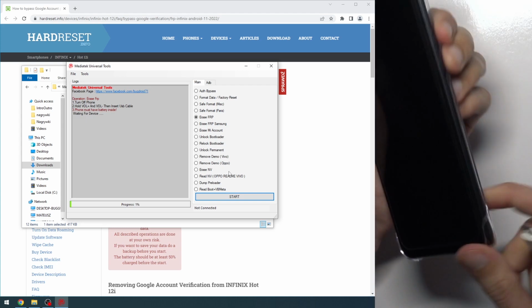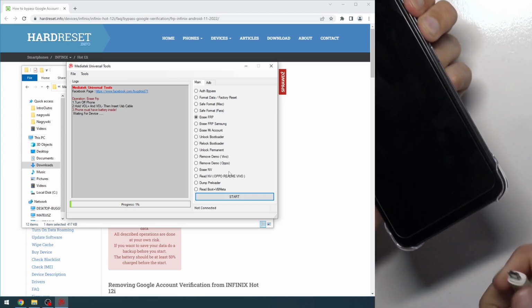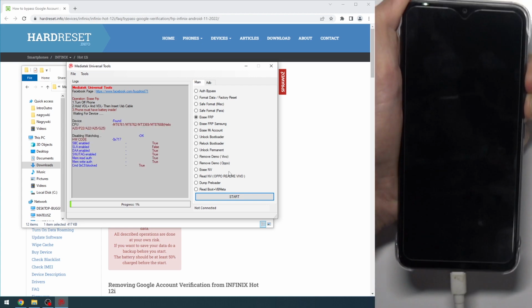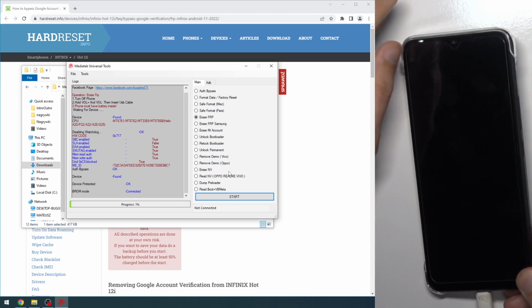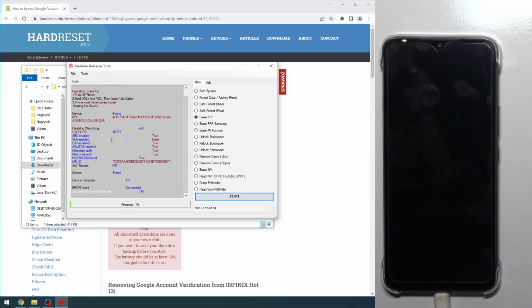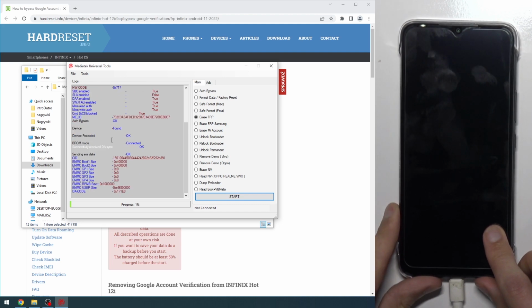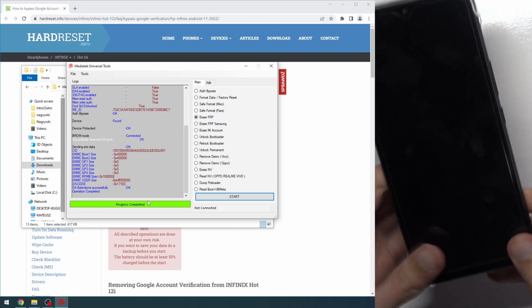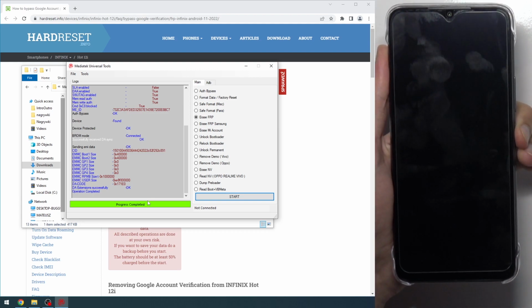Okay, so again, volume up, volume down, and plug it in. And there we go. On the computer side, you can see that it started doing something once you plug it in. Once it starts to show up with something, just let go of those two keys. Give it about 5 seconds, and as you can see, it will bring up a message right here in the green little field, progress completed. Once that is visible, turn on your phone and hold the power key.